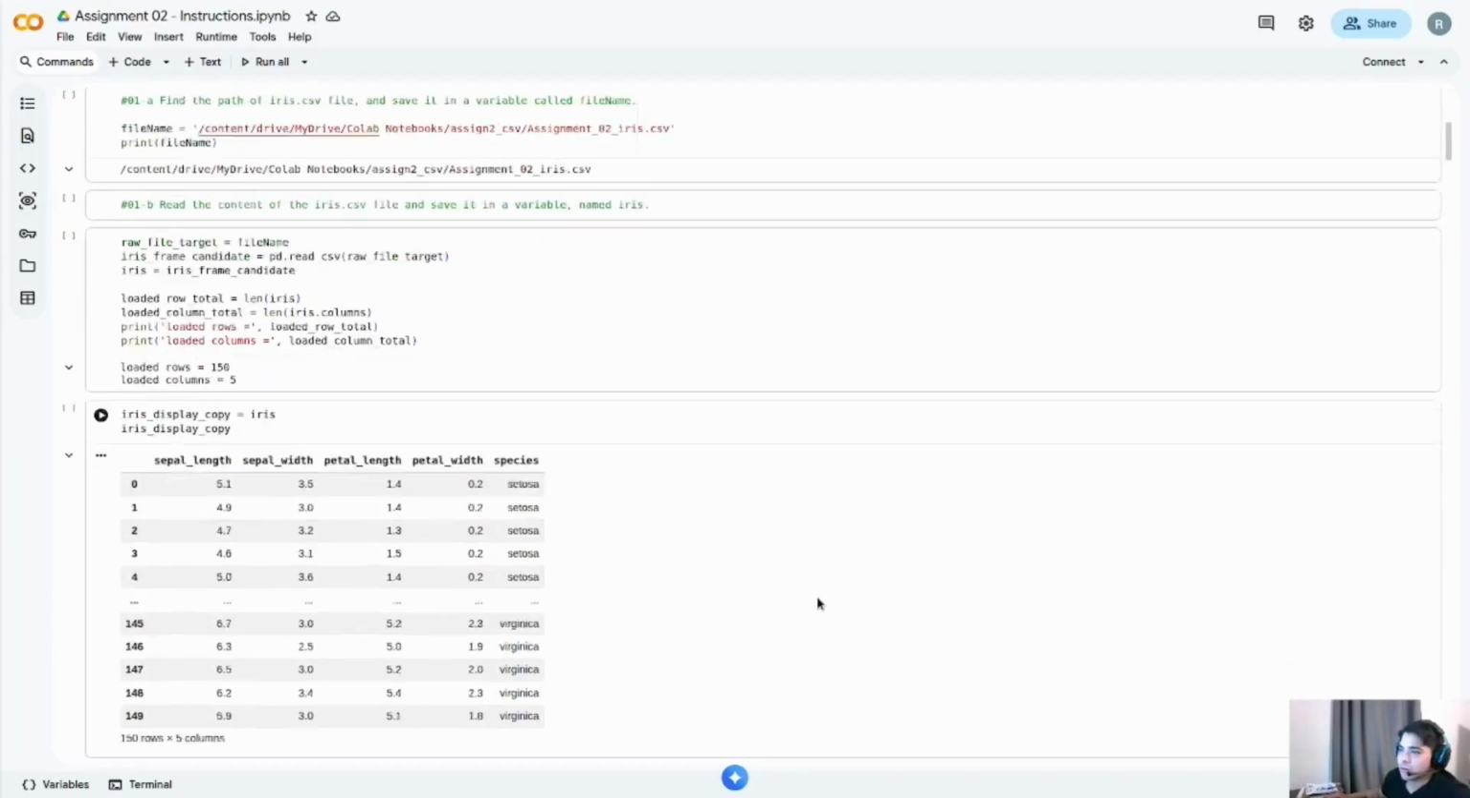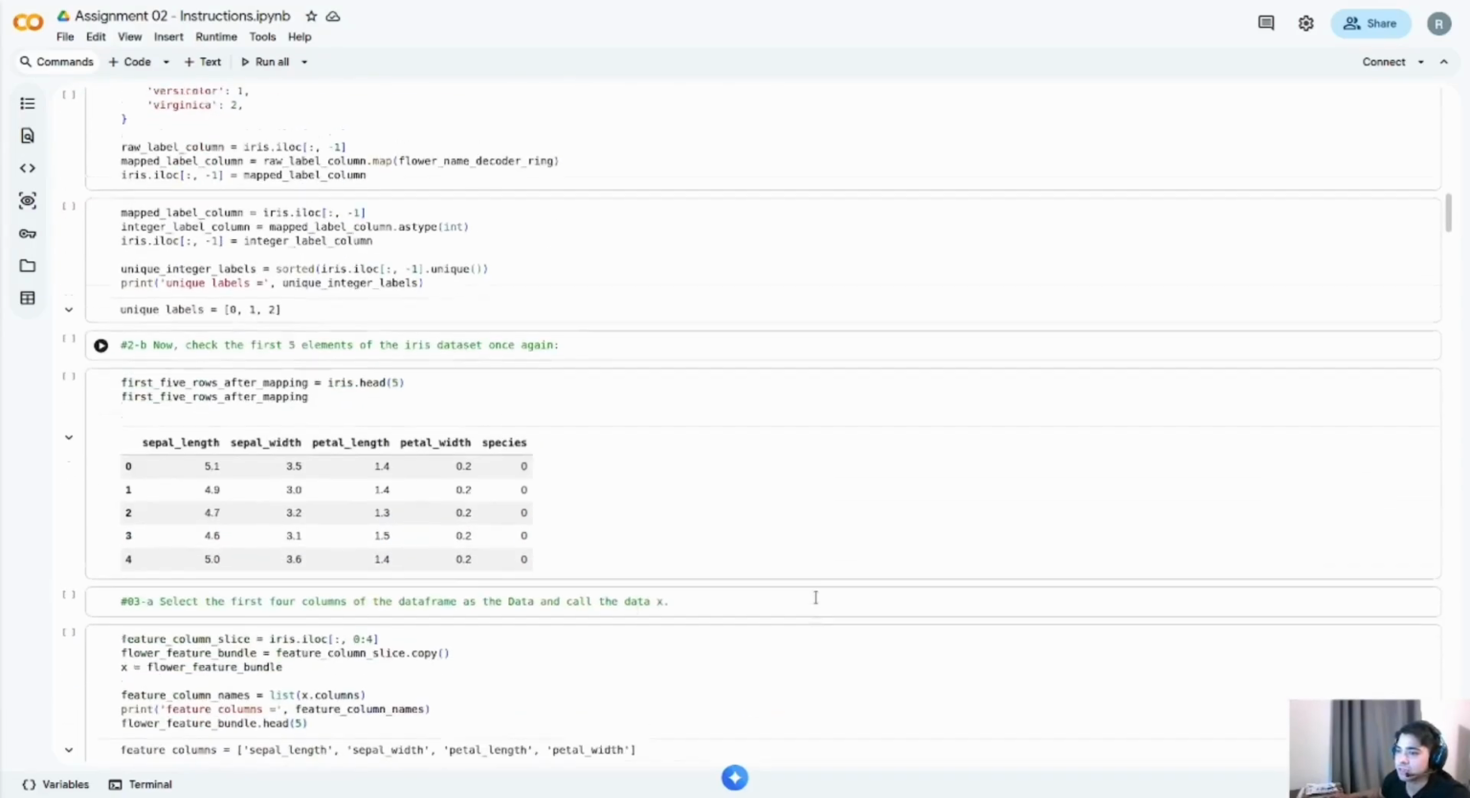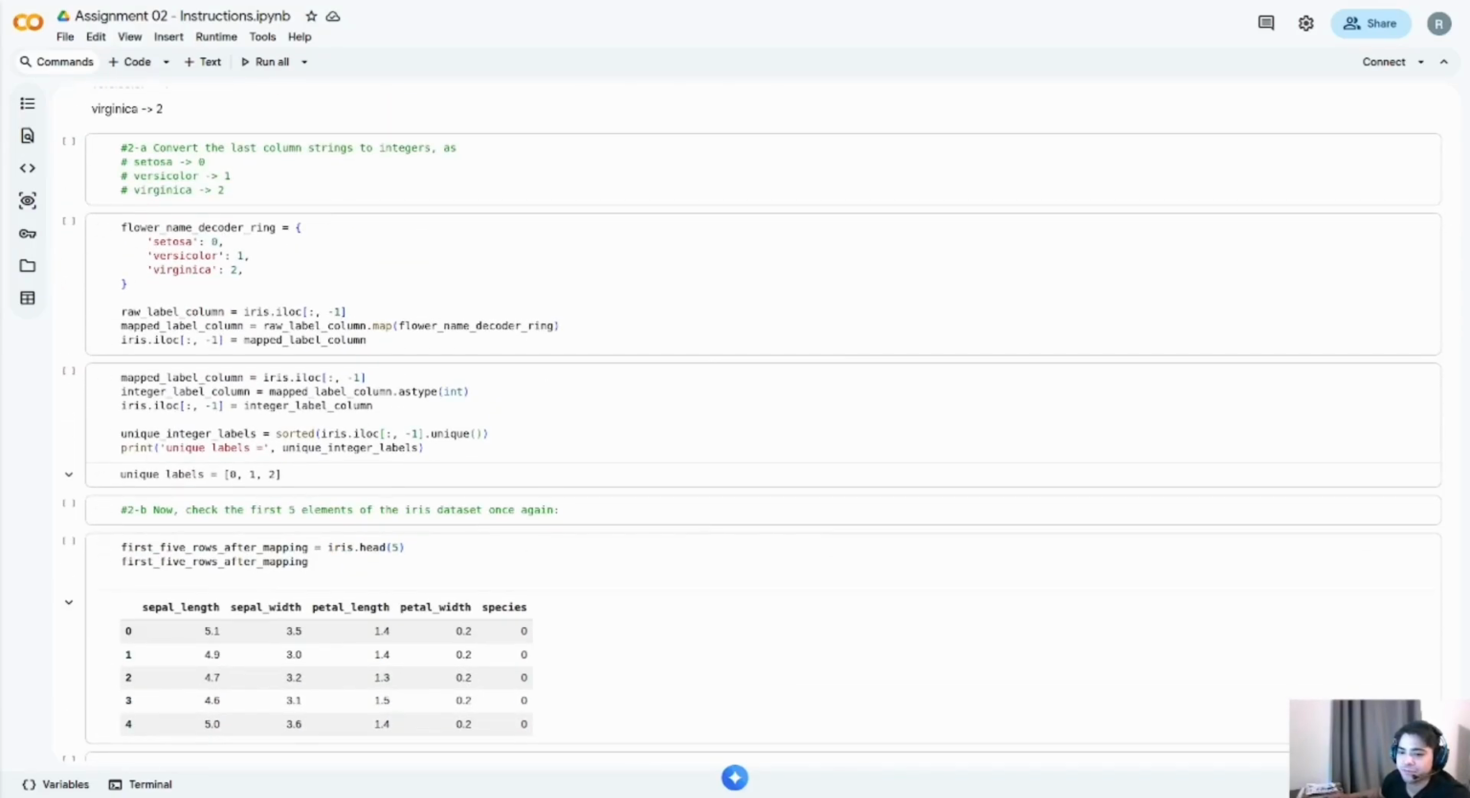Okay, so part two. What we've done in part two is map the class names from strings to IDs. So we convert them. Right, so it's a conversion, and we check if the conversion was made correctly and if it is clean for training. And this is basically what we did here at part two.